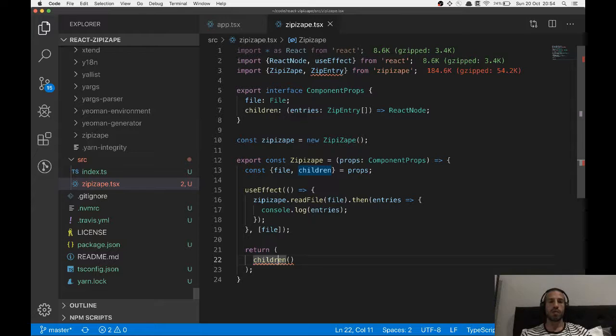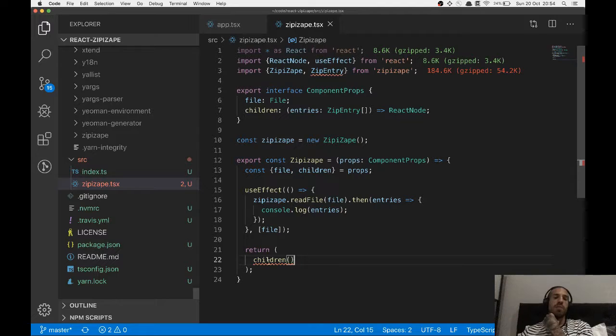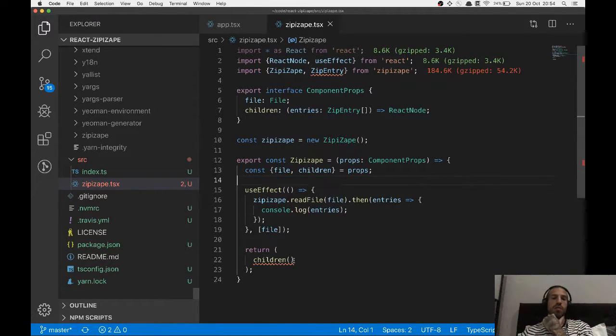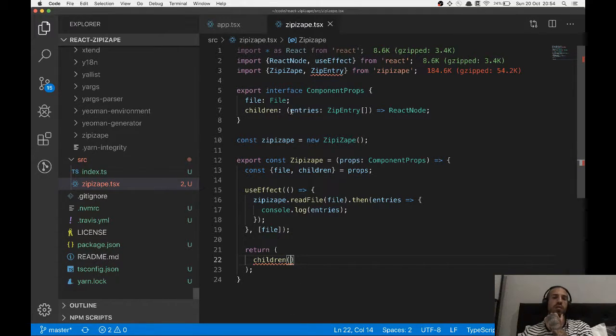I'm thinking, because the entries actually happen asynchronously, we need to handle that from the children's perspective. So that's a bit too bad. I think we can just have some sort of a state. Yeah, I'm just thinking on it. So maybe we can call this.